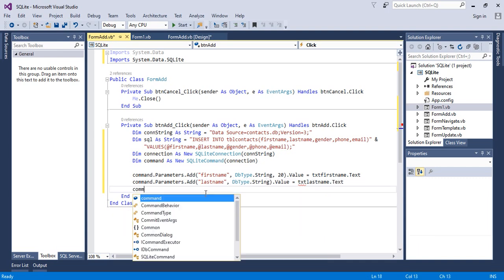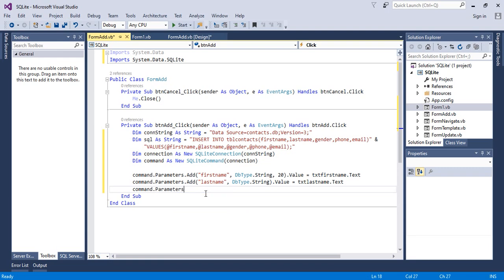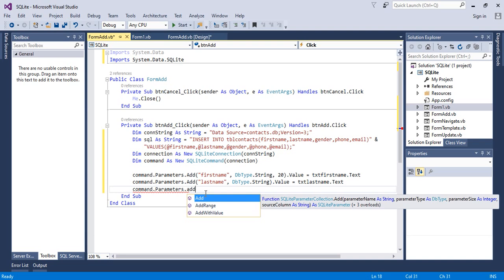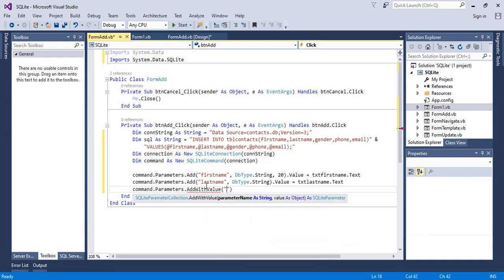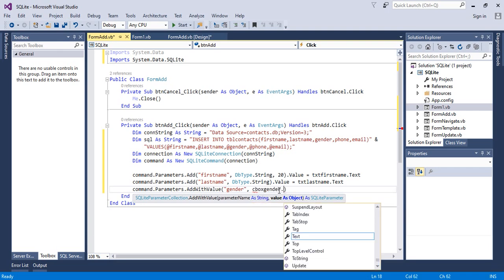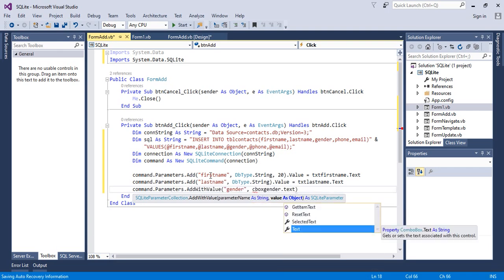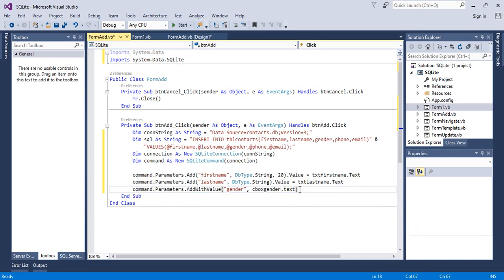We can also say command dot parameters dot add with value, and we can also specify the column name. This is gender, and we can specify the value, which is txt. No, it's supposed to be the combo box, gender dot text. So any of these options will work in your project that you are using.